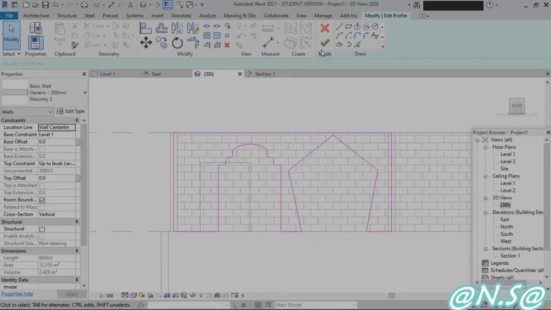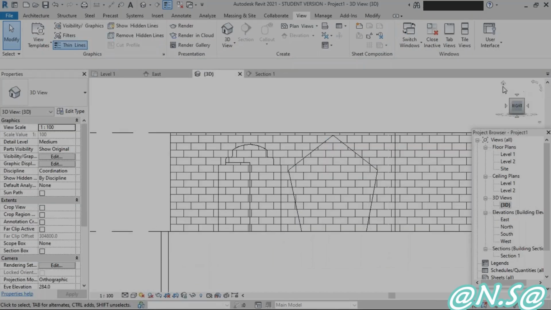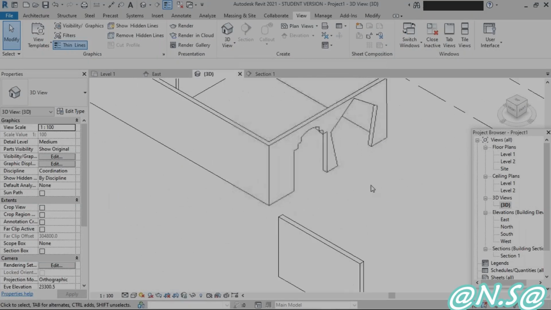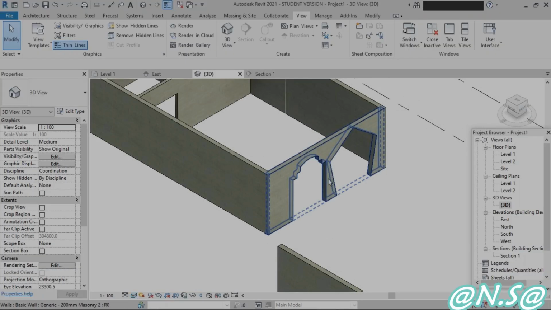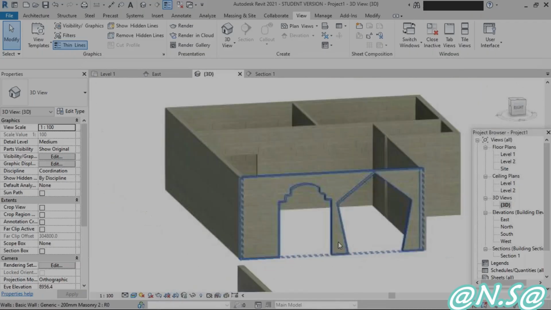Then click finish. This is just to show you that we can do multiple openings also. Let me show you this in realistic view. This is how it will look in the realistic view.